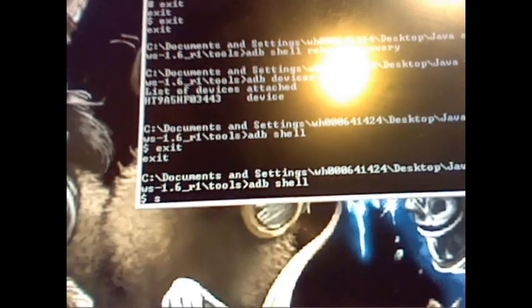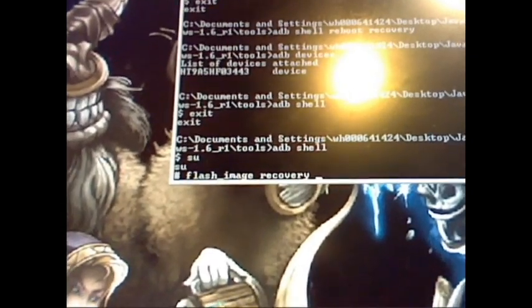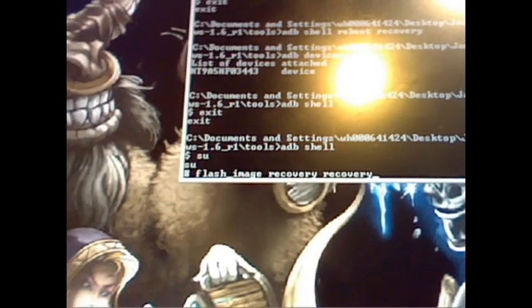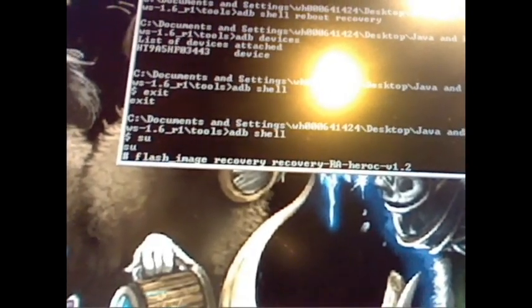Once that is finished, type adb shell, and then type su to give you superuser access. Then type flash_image recovery recovery-ra-hero-c-v1.2.3.img.